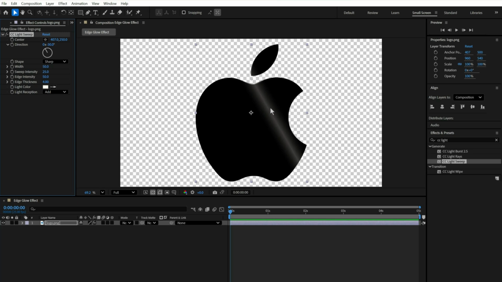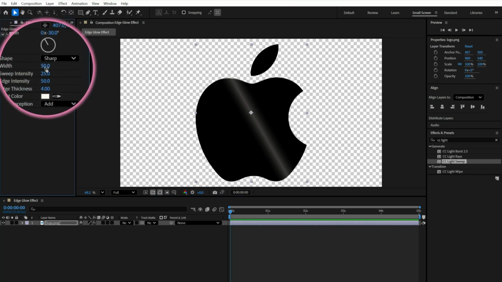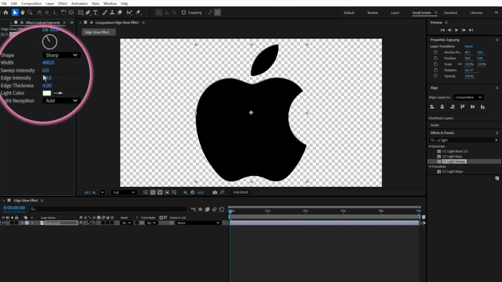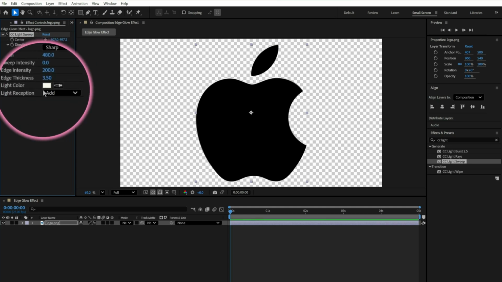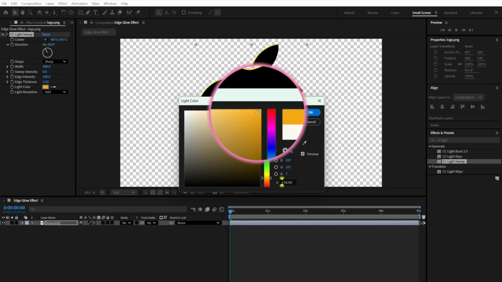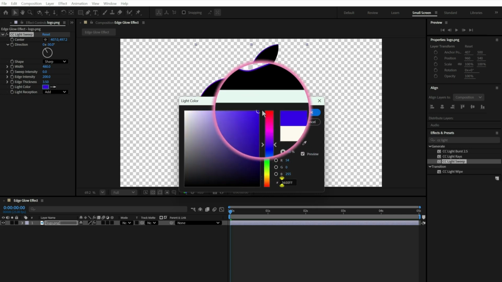First, position the effect's anchor right in the center. Then, in the Effect Controls panel, set Width to 480, Sweep Intensity to 0, Edge Intensity to 200, and Edge Thickness to 3.5. Now, under Light Color, pick the color you want for your glow. I'm going with a mix between blue and purple, but you can use any color you like.